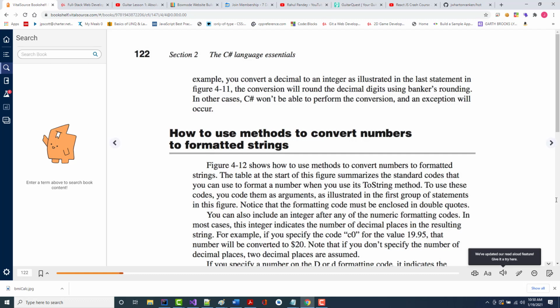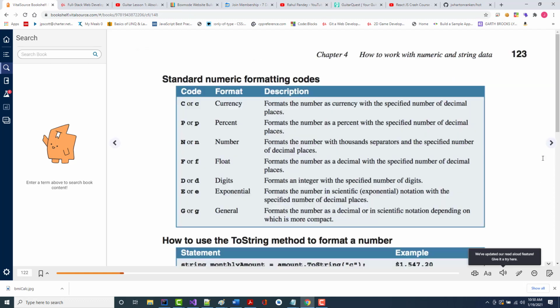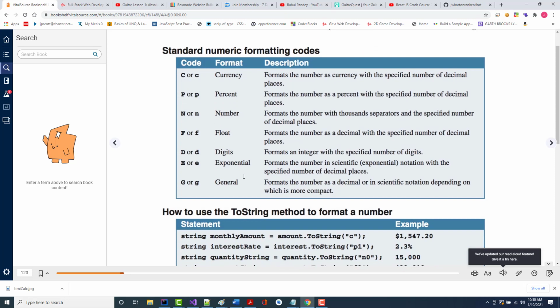All right. How to use methods to convert numbers to formatted strings? Well, believe it or not, I've already shown you these, at least some of them. I did F for the BMI. I did F2, which means it's a floating point number, which means it's a number that can have decimal places, and the 2 is how many decimal places. So I did it to the hundredth. All right. C we've already looked at for currency. Notice you can use them in uppercase or lowercase.